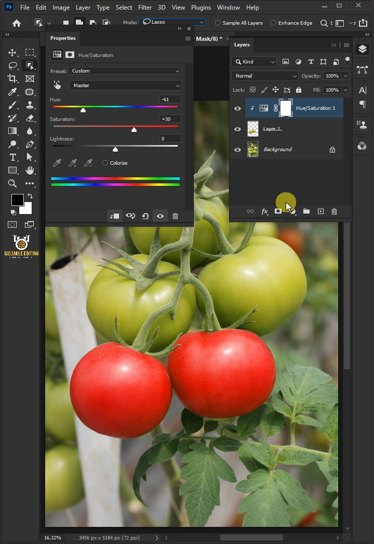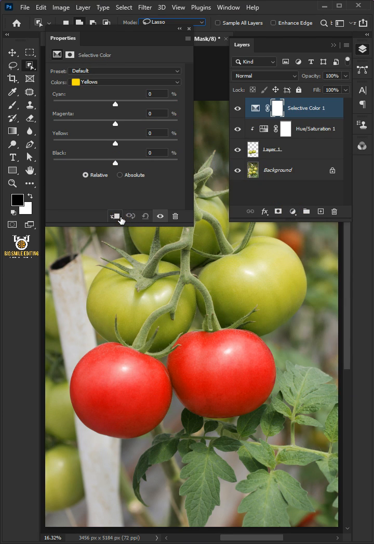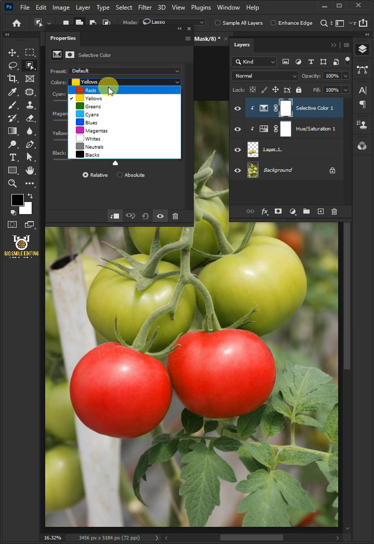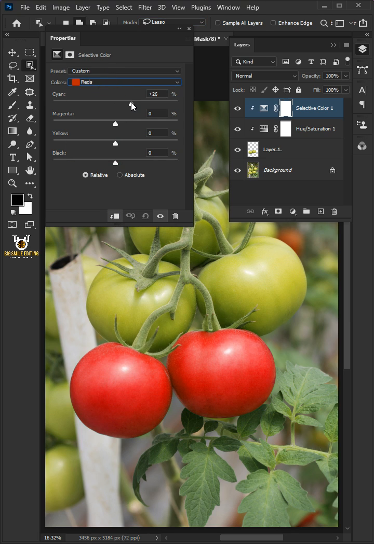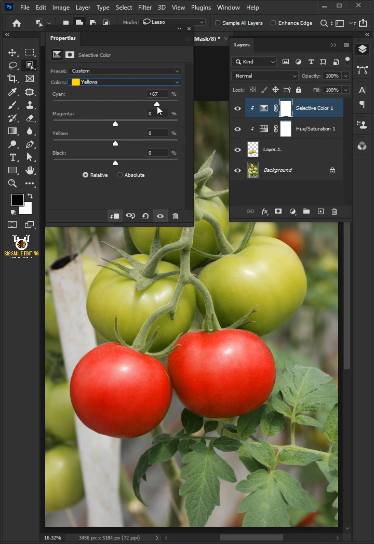Go back to Adjustment Layer icon, and create a Selective Color. Click on the Clip to Layer icon. From the drop-down, select the reds. I'll make the cyan, plus 20%, and yellow, plus 5%. Select yellows. The cyan, plus 65%, and yellow, minus 50%.